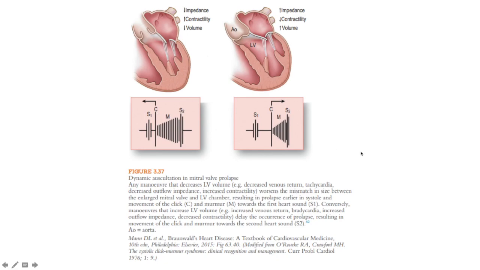However, any maneuvers that increase your left ventricular volume, as depicted on the right, that being increased venous return, bradycardia, increased outflow impedance, and decreased contractility, will delay the occurrence of the prolapse, resulting in movement of the click and the murmur towards the second heart sound. You get clicks that occur later in systole with a shorter murmur. So in summary, guys, maneuvers that decrease your venous return move the click earlier in systole with a longer murmur, but any maneuver that increases your venous return causes the click to move later in systole with a shorter murmur.